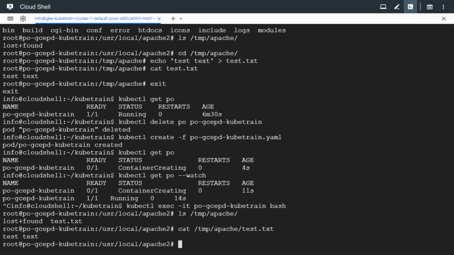So this proves that the persistent volume attached to a pod helps retain the content inside the volume even if the pod gets deleted or recreated. Hope this video was useful and we thank you for watching this.